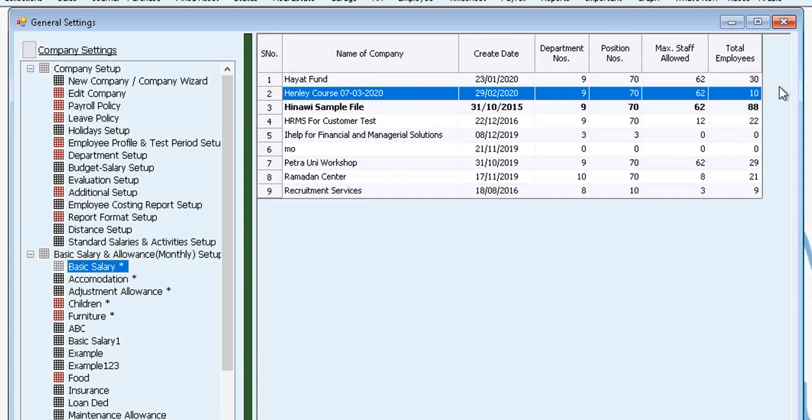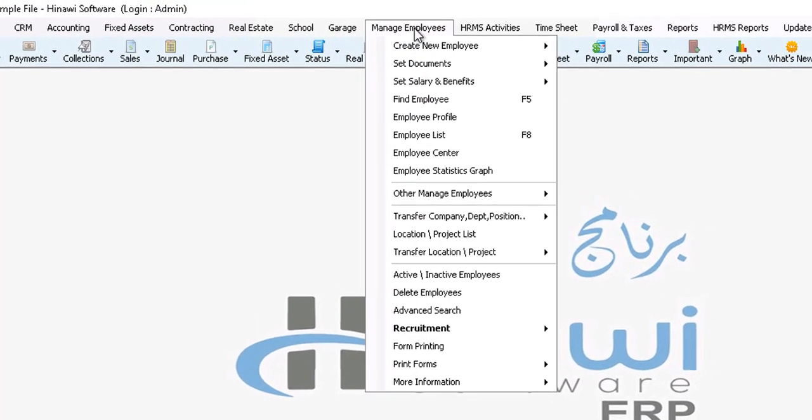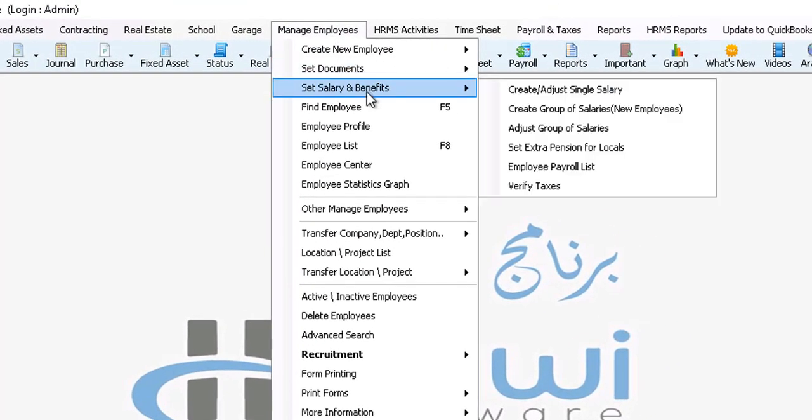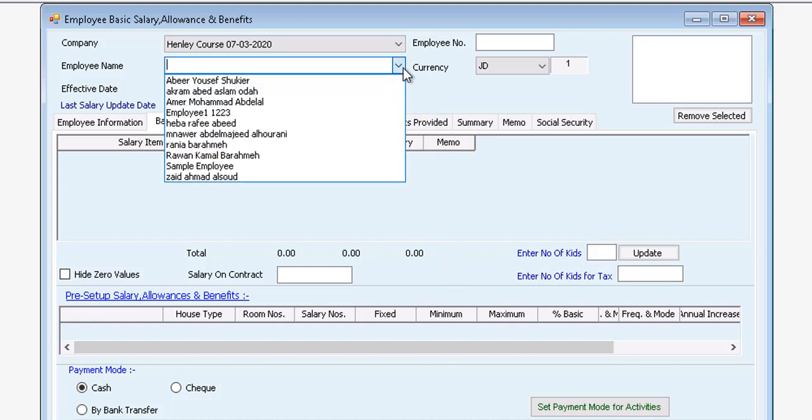So after we made sure that the checkbox is ticked, that was the first step. Now we go to manage employees and then go to set salary and benefits. Make sure here you select the create or adjust single salary, which will display this window for us. So there is an entire video about this where you can set the salary, decide the mode of the payment, whether cash, check, or bank transfer, one of which also here is the Social Security tab.